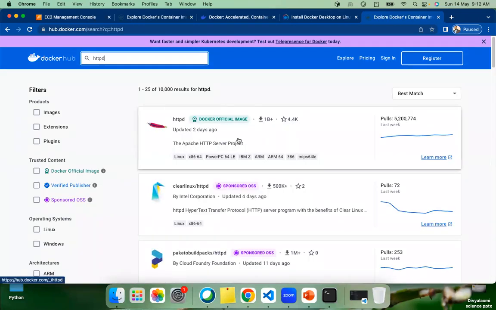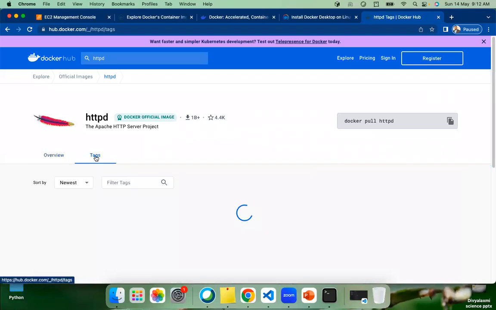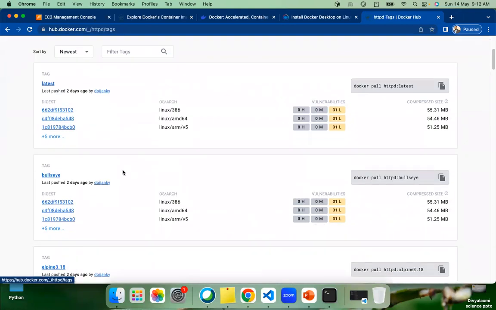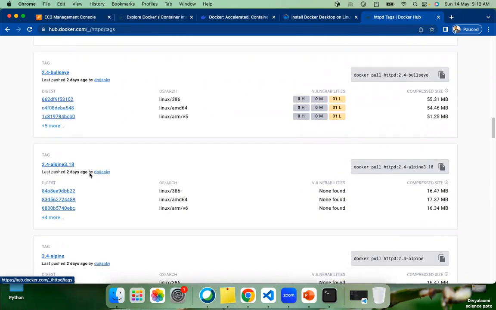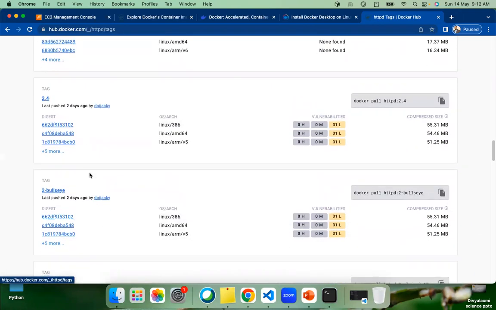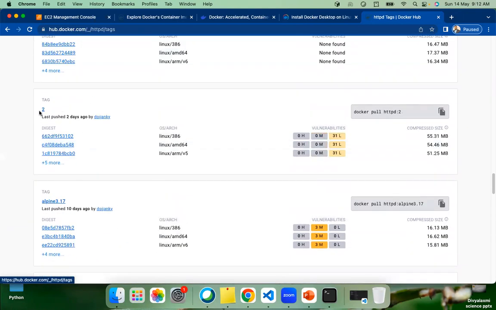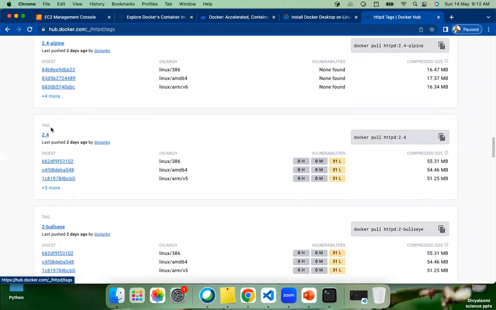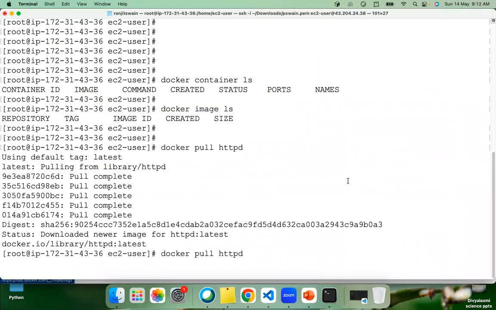And here, click on this particular HTTPD official image. Click on this and go to the tags. Here we have different tags available. Suppose I need this particular version, 2.4. I need this 2.4 tag. What I have to do here is simply use colon 2.4. Hit enter.